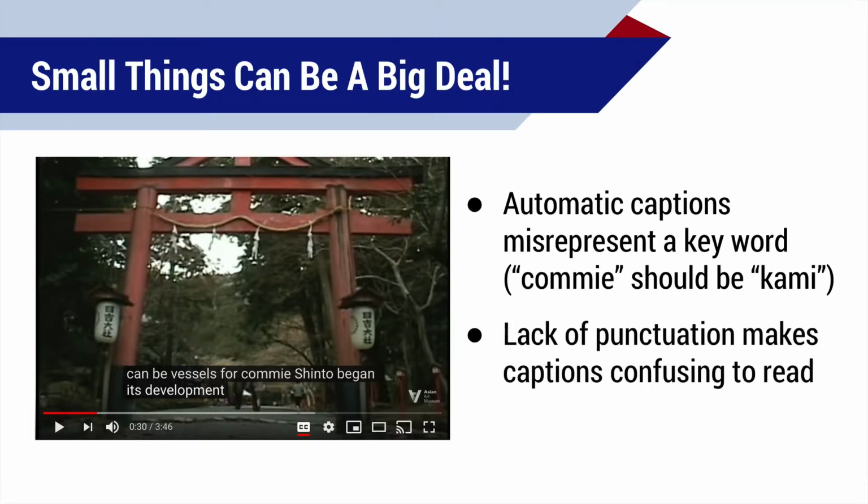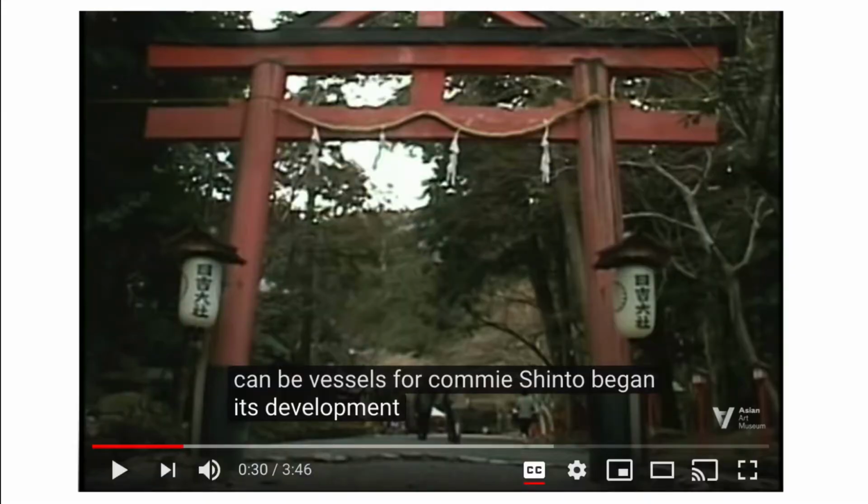Also, when you're watching the video without sound, the lack of punctuation in the captions makes it hard to figure out when sentences begin and end. This screenshot, for example, contains parts of 2 sentences, but there's no period to signal the separation between topics. This is just one example, but hopefully it shows why it's really important to make sure that your videos don't just have captions, but that those captions are accurate and properly punctuated.